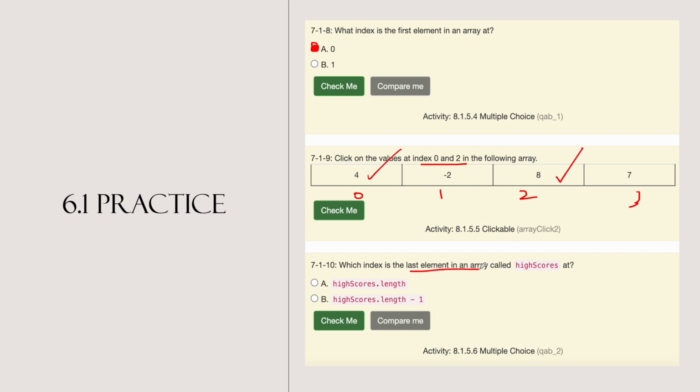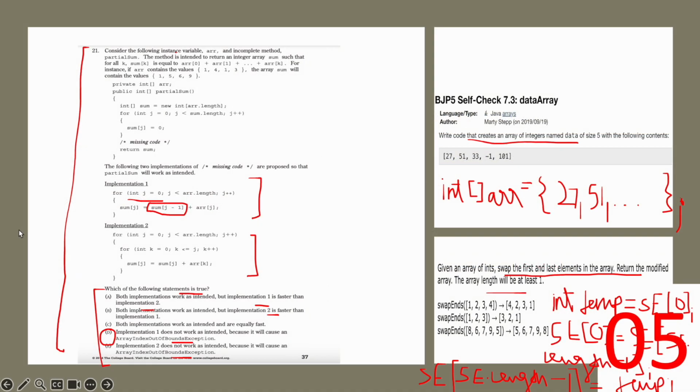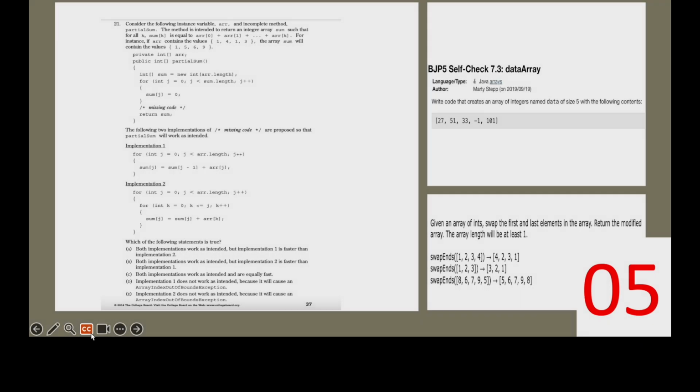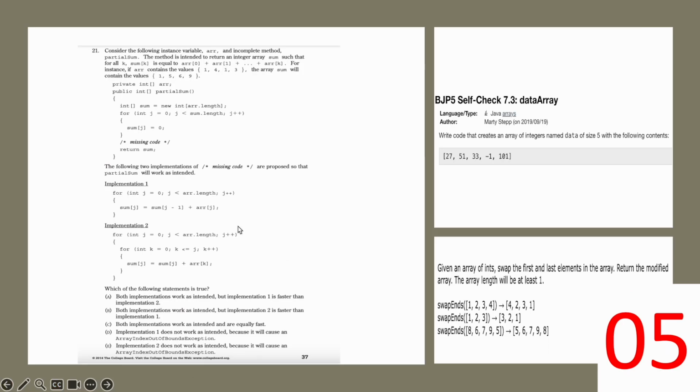And then which index is the last element? That would be highScore.length minus 1, as we have already explored earlier in the slides. So yeah. And then have a go at these problems.